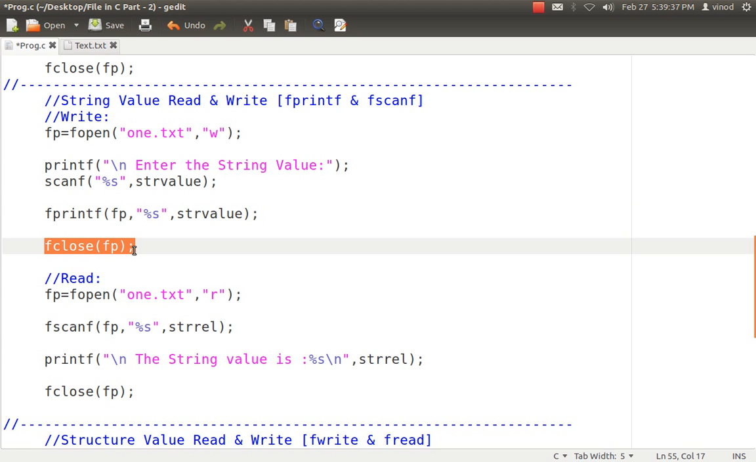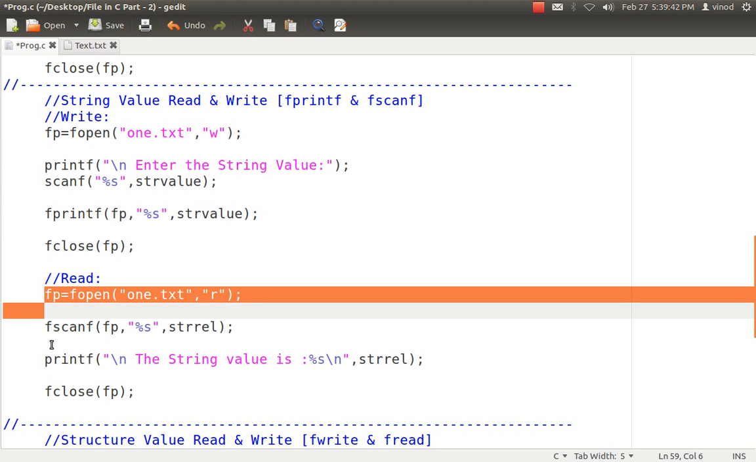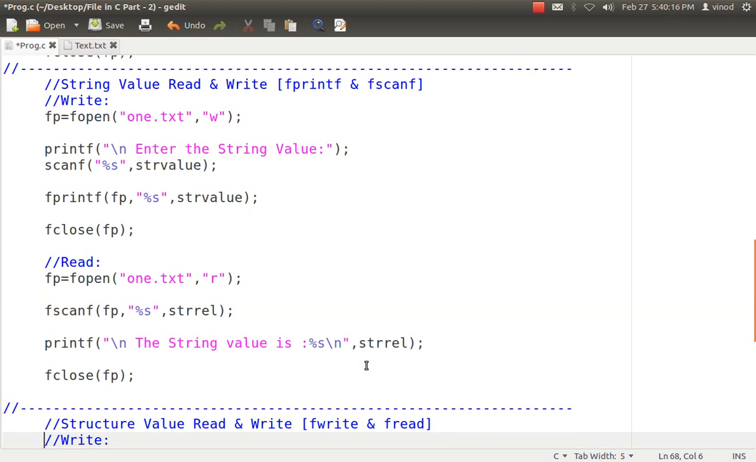I close the file. Now again I have to read it, so I have to open the file in read mode. Now instead of fprintf, I have to use fscanf. With fscanf, again you take the same three arguments: fp, from where you want to read, what data type you want to read, and where you want to store it. Previously I stored the value in str value. strrel is a character array, or you can say a string type, which is ready to take the values. All the data is stored into it, and it is printed. So if I pass Ashok here, I'll get Ashok here also, or if I pass Vinod Pillai here, I'll get Vinod Pillai. Okay, so that is clear now.